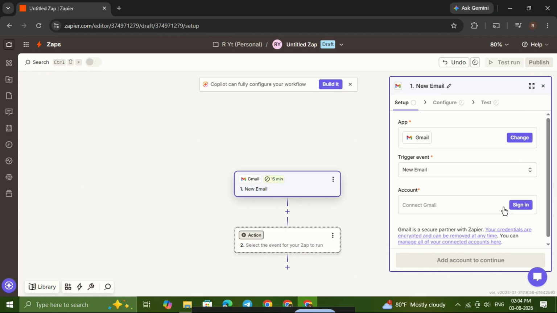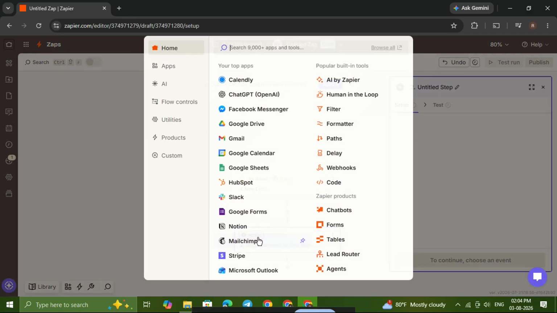Now it's time to build the action. The action is what Zapier does after the trigger happens. Click on Action to add the next step in your workflow. This is where you choose the app that will receive the information or perform the task automatically. For example, if your trigger is Google Sheets, your action might be sending an email through MailChimp, creating a task, or adding data somewhere else.